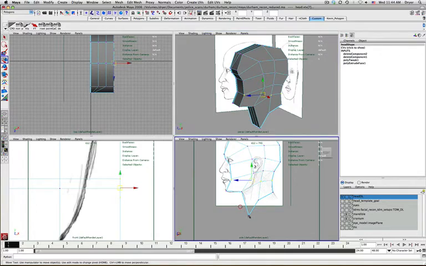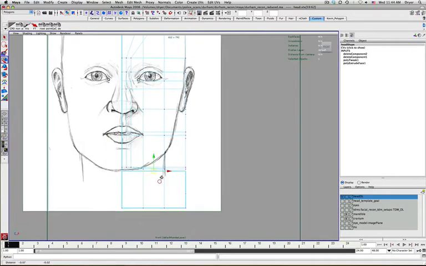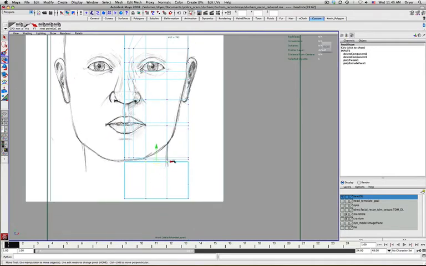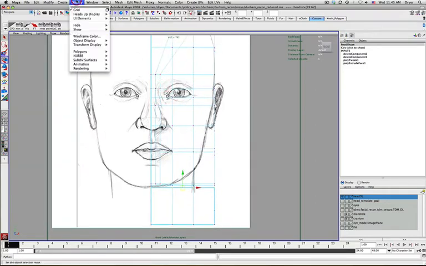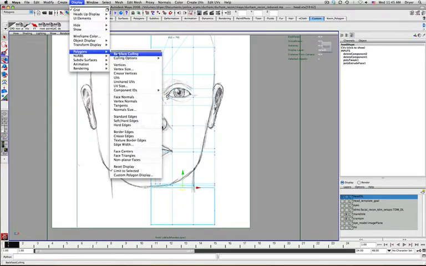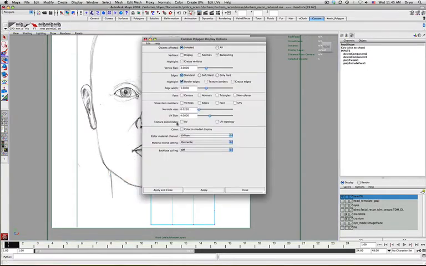So to distinguish the front of the neck from the back of the neck, for example, it's easier to do if we have the border outlines of the head model highlighted a little bit, and you can do that by going into Display, Polygons, Custom Polygon Display, and turning on border edges here, and then setting the edge width to something like 3. I've already done that, so I can just close.